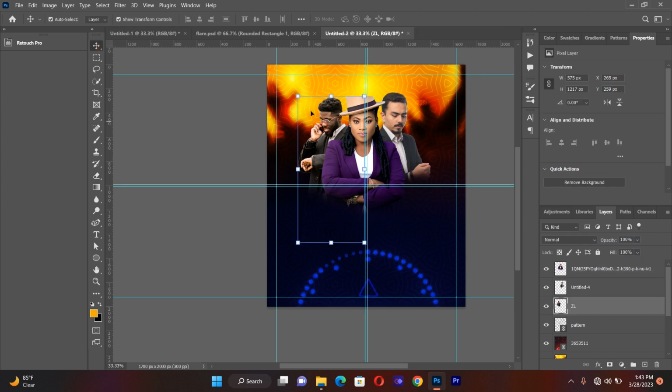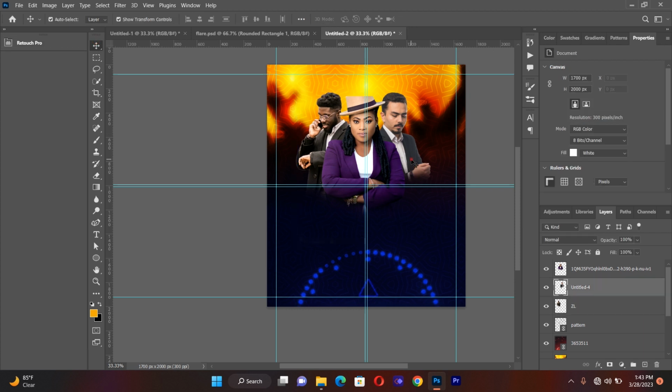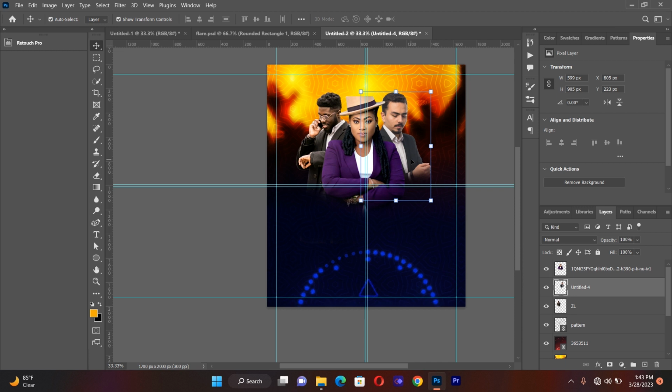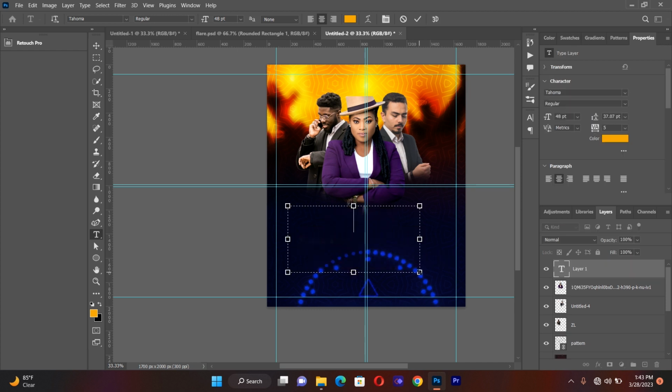Now we can see that the image has started looking attractive. So this is what I am going to get, something like this, very powerful and very nice. So now after I'm done importing everything, I will start typing. I'll first of all take my text tool and type something like festival in capital letters.